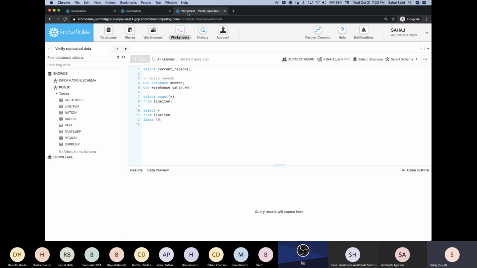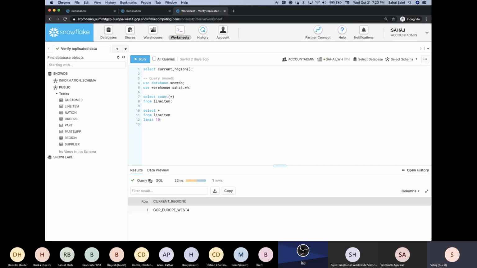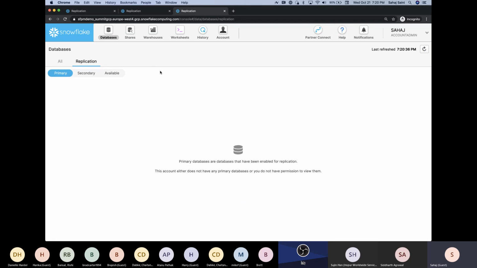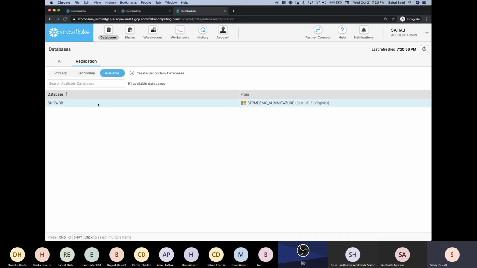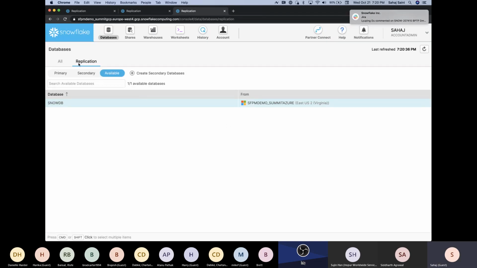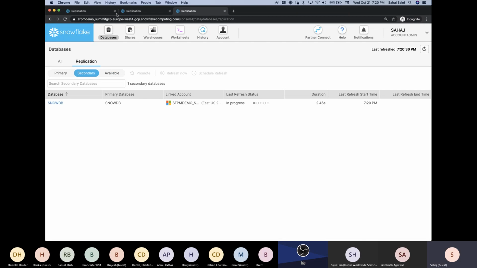In the meantime, I can now also go to my Google Europe West account, just verify that it is indeed GCP Europe West. Let me refresh this so that I see the list of databases. So I only have one database here. I can go to the replication tab and see that SnowDB is available here as well, and do the exact same thing. And so now this database from Azure East US is getting replicated to both AWS and GCP.